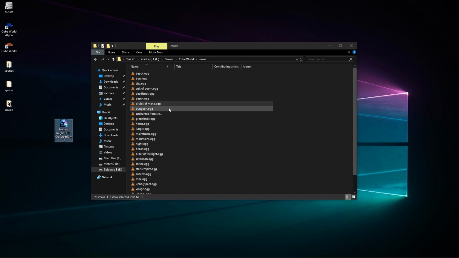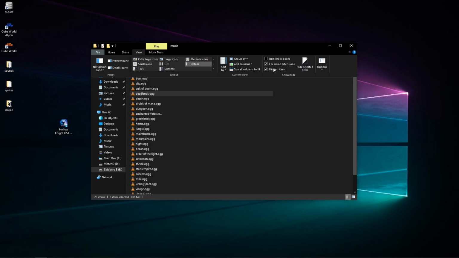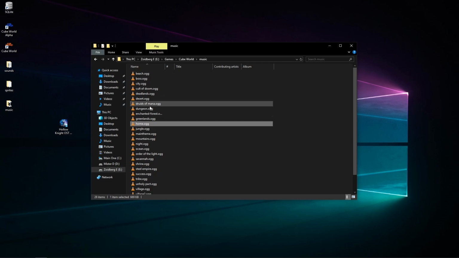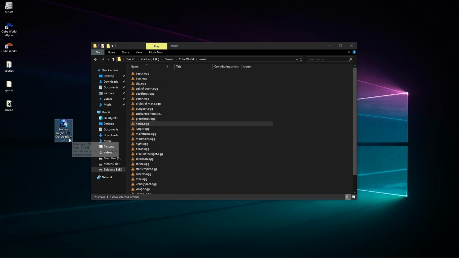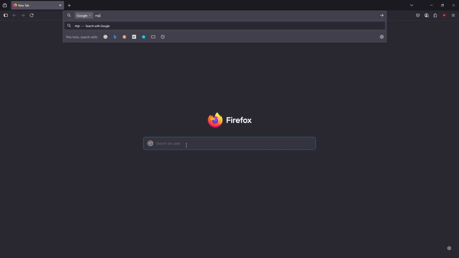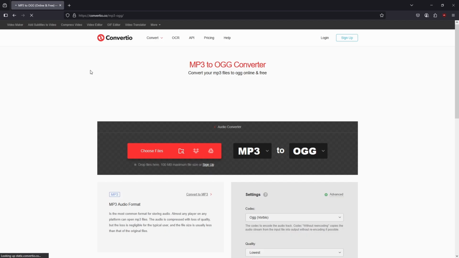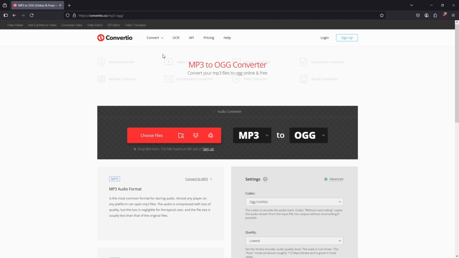So you can't just rename, because as you can see, the file format is OGG. Now to see formats, you go into view and check file name extensions. And then you can see that this is MP3. So I'm gonna go into a browser and type MP3 to OGG. And I use this one, I believe. Yes, this is a free converter.